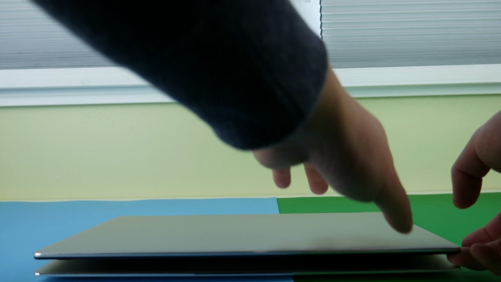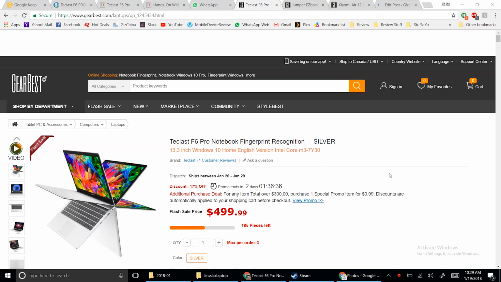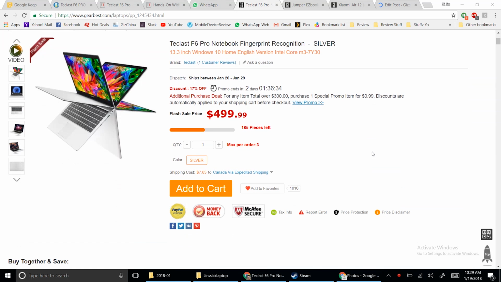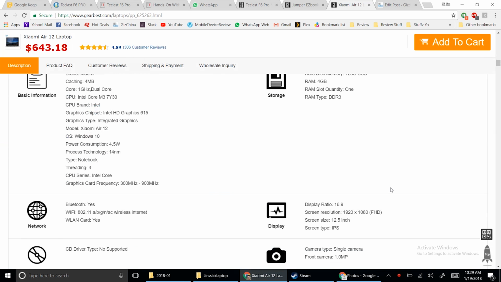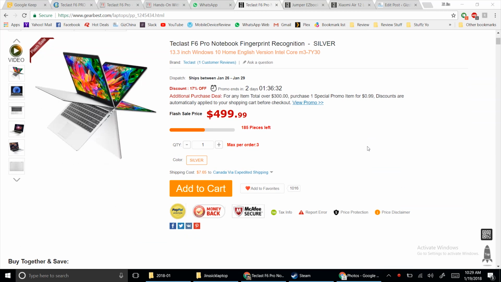Okay, I'll be honest with you, the regular price of the Teclast F6 Pro is not worth your money. Starting at $600, you can get the very similar Xiaomi Air 12 for the same price. However, this is on sale for $500, and this is a great laptop, and these are the reasons why.